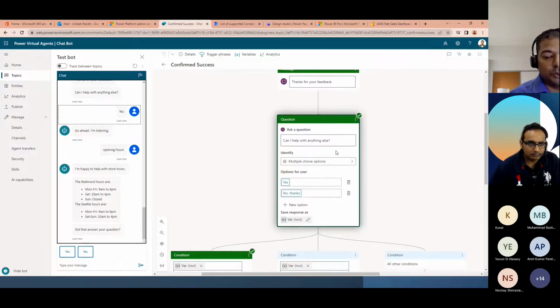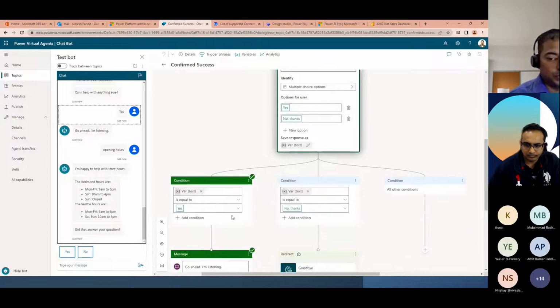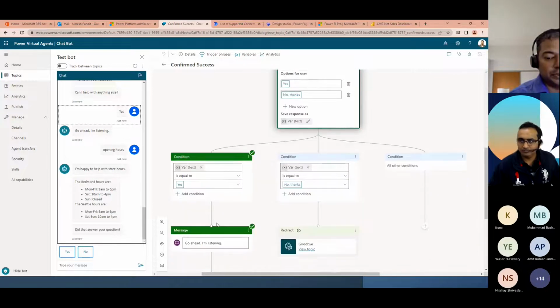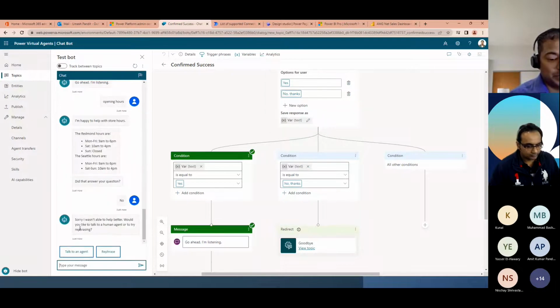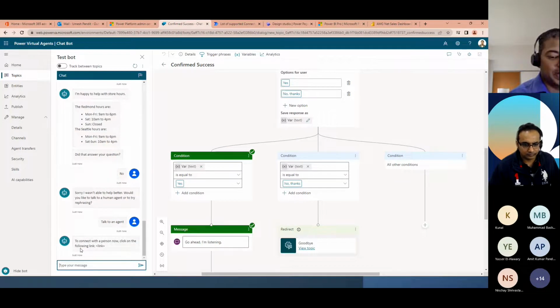Based on my clicks, it is showing me what to do and what not to do. It is a condition which has been filled, and then it will give you the message. We can deep dive into it, but we definitely don't have much time today. In case I say no to, did that answer your question? Let's see what happens. Sorry, I wasn't able to help better. Would you like to talk to a human agent, or try rephrasing? I will say, talk to agent. And then it will give me a link to talk to the person.